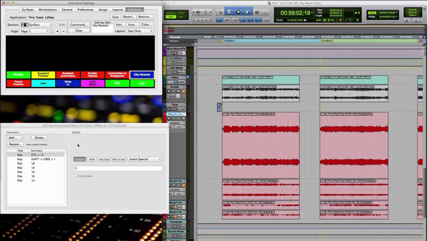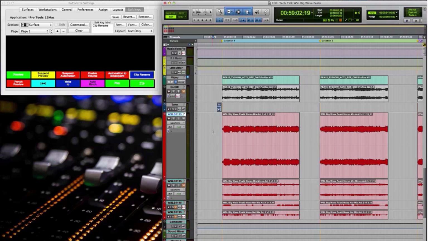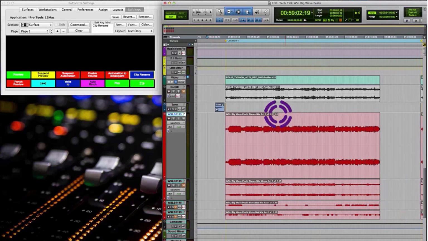Basically, what it is doing is selecting the next clip. Then it is opening the rename dialog box. Then it's going to the end of that name, deleting the last 3 characters, and hitting enter. So let's see it in action. Like I said before, you'll notice the little _01 over here. So we're just going to come over here and hit clip rename.